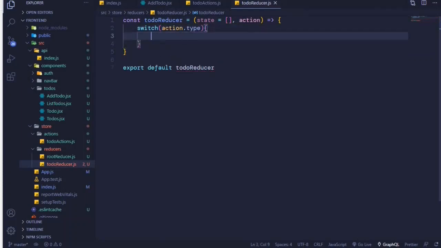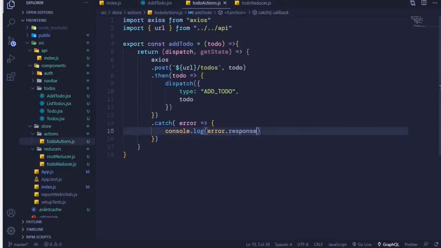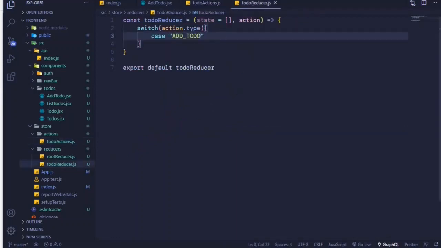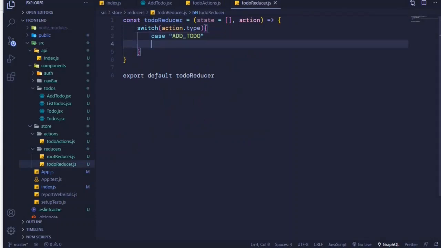We include different cases, and the case right now is for adding a new to-do. So right here, ADD_TODO, and this must be the same as this one. Okay, if you have a typo, some things won't work as we want them to. And then for our add to-do, we can now return the updated state.